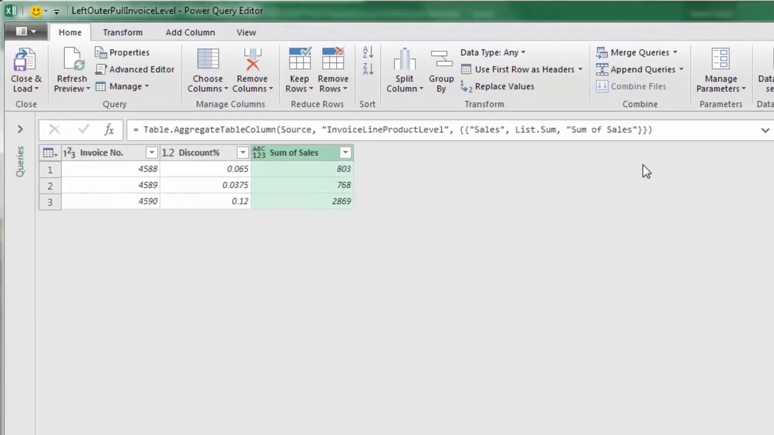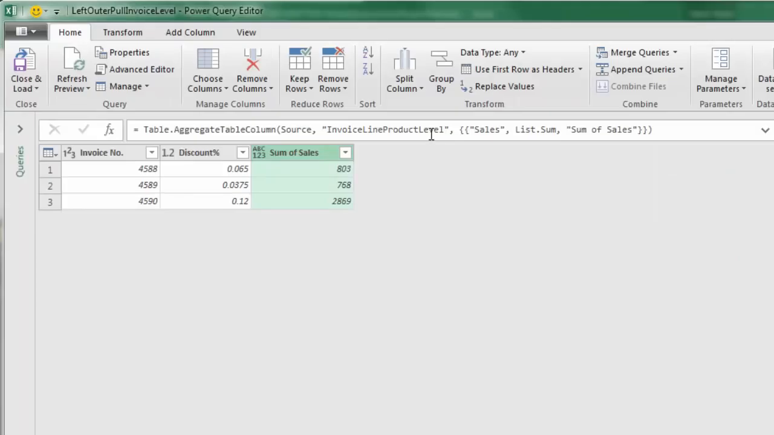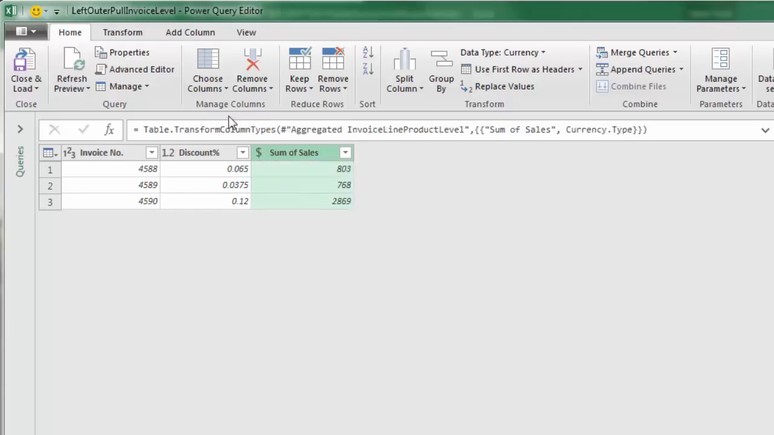Now if we can see up in the formula bar, table.aggregate table columns. The source, that's the previous step. Invoice line product level, that was the column. This is the sales column which we want to add. That's the function, list.sum, and this is the name of the new column. Now I want to change the data type, so I click ABC123, and I'm going to change this to currency. And that will do it. We've pulled the 3 records from the invoice line level or product level table. And instead of repeating the 3 lines for each one of our records here, we chose to aggregate.